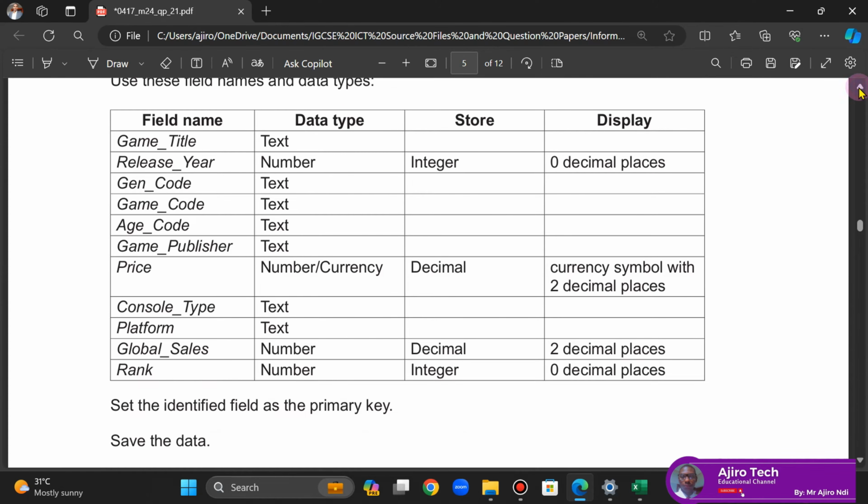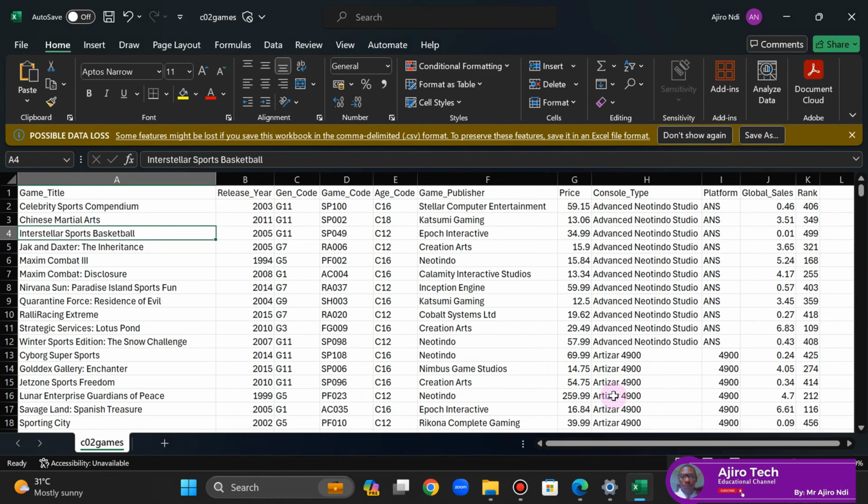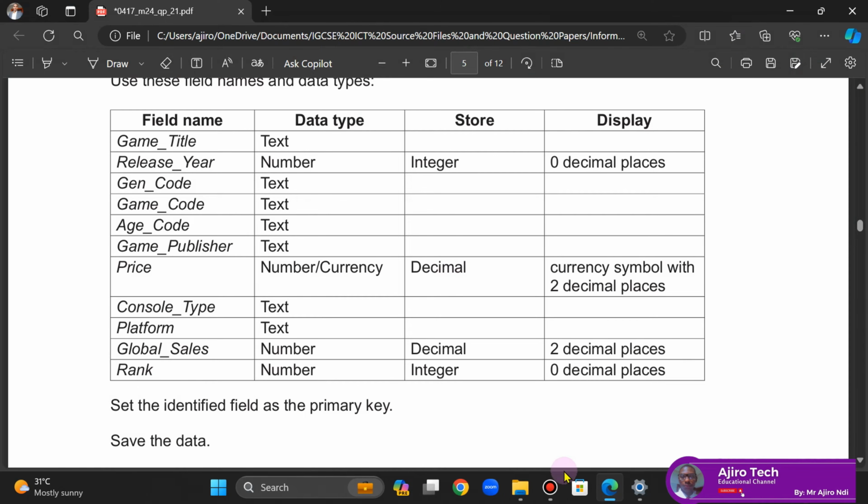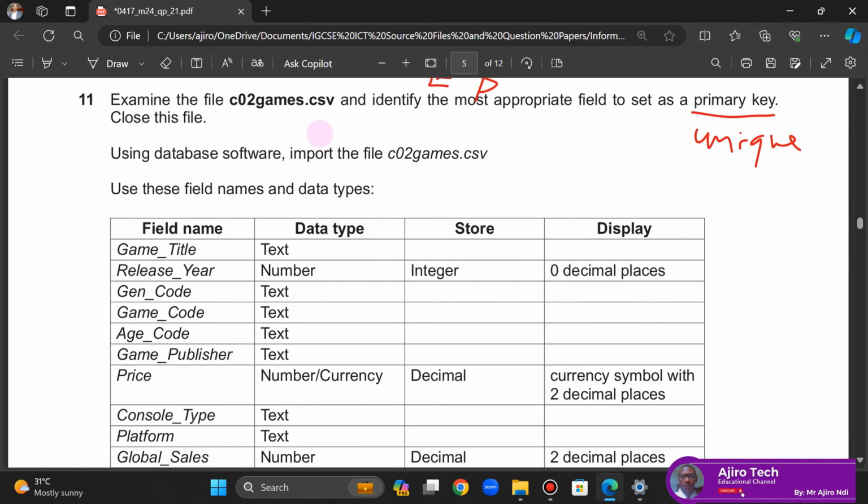So in this case, this becomes what? The game code. Why? Because for every game, there is a unique code that is given to that game. So the game code, no two games can have the same code. So the game code becomes the most appropriate primary key. Hope that makes sense. So I'm going to close. Don't say I'm not saving it. Okay, so I have this. I'm just going to move this up.